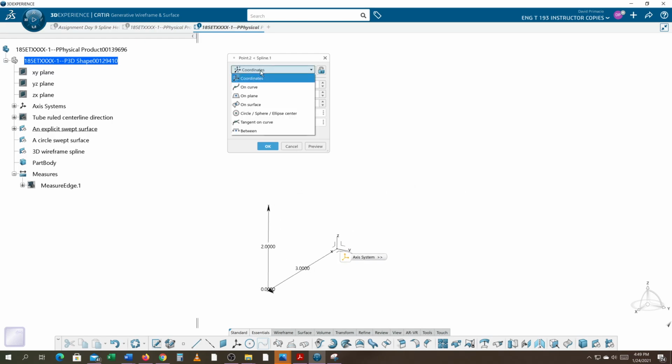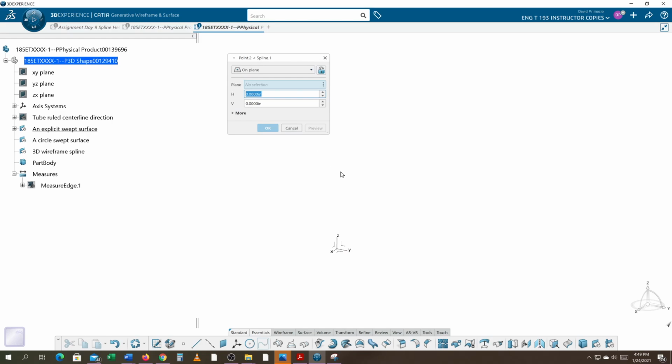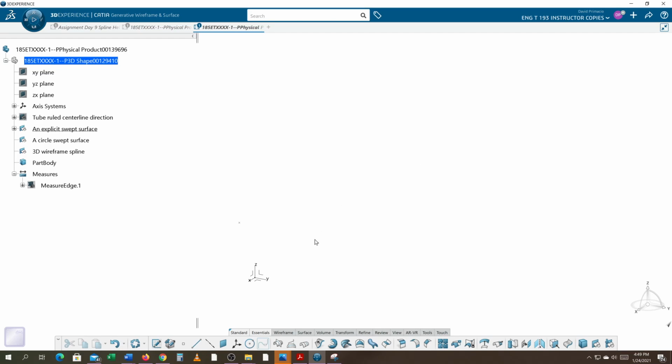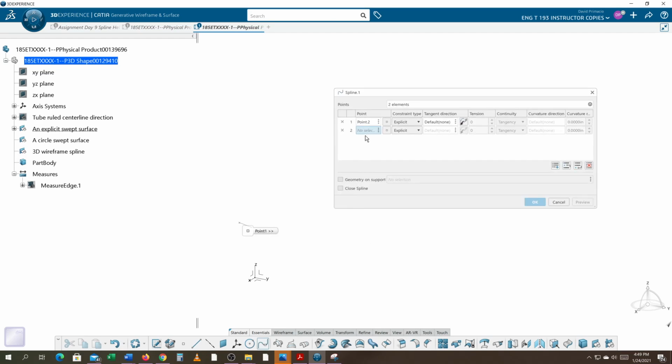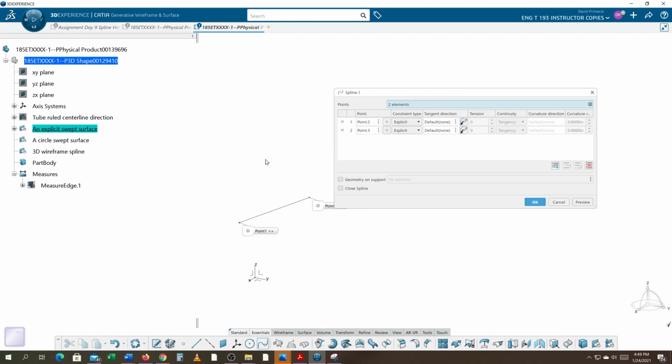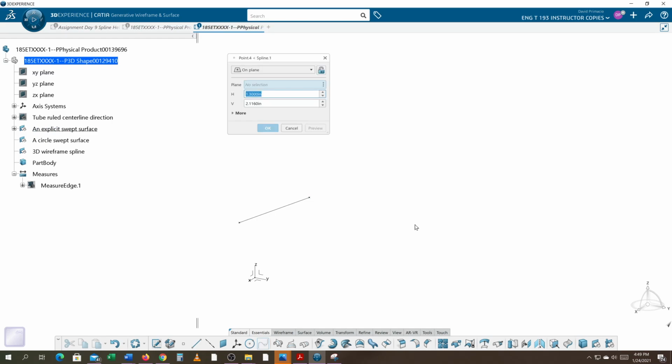Let's do one on a plane. I'm going to make this a two-dimensional spline, and we're just going to keep adding points. Try that again. I hit escape to get out of that. Create a point on this plane. Come up. Create another point. I'm just kind of randomly putting points on here.